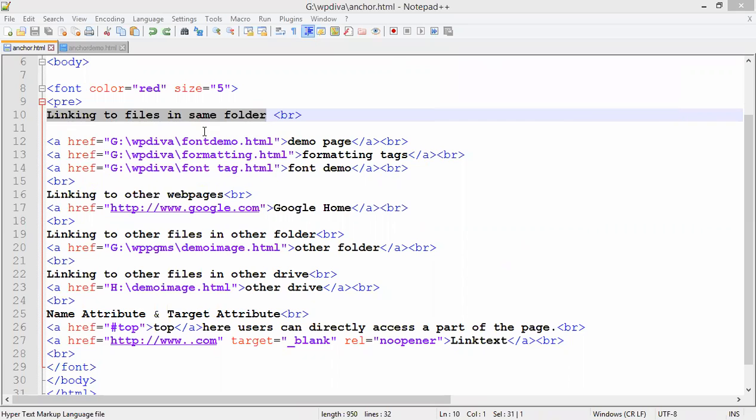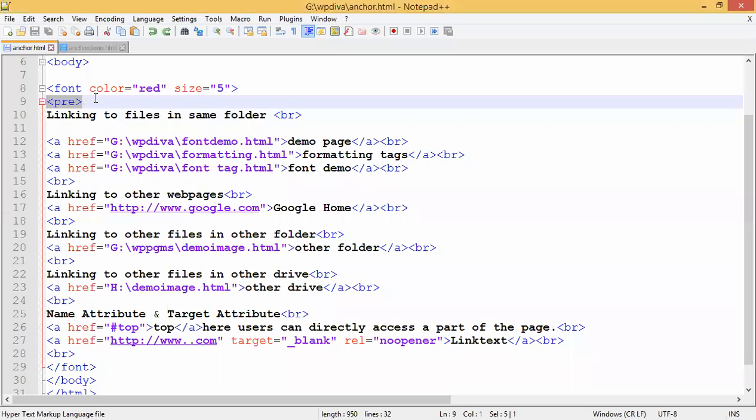See, very simple. So first what I have to do, I have taken a pre tag, okay, for pre-formatting. Whatever way in which I am going to type, it will appear on the screen. If I give space here, that space will appear in the browser.